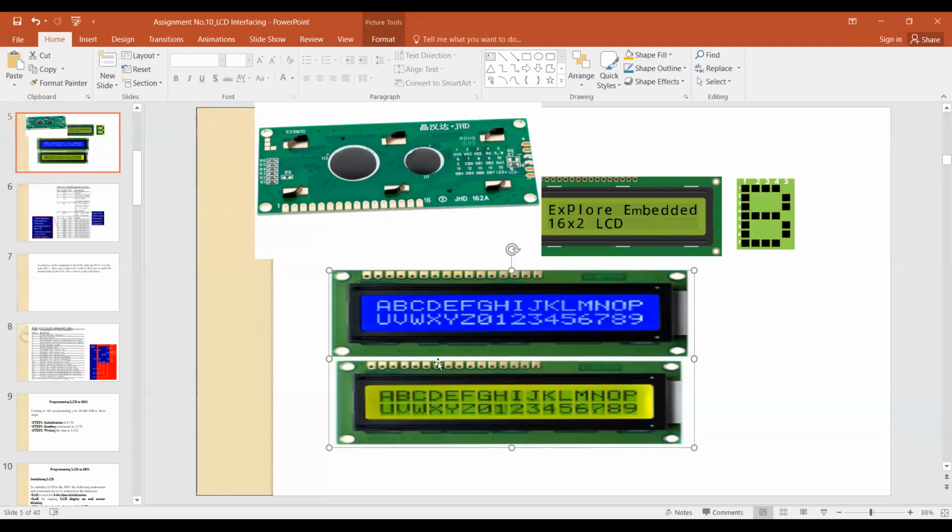Now, A starts at the position called 80, and P ends at position 8F. U starts at position C0, and 9 ends at position CF. All of you getting this? There are 16 different positions on one line. So U is C0, V is C1, W is C2, and so on.